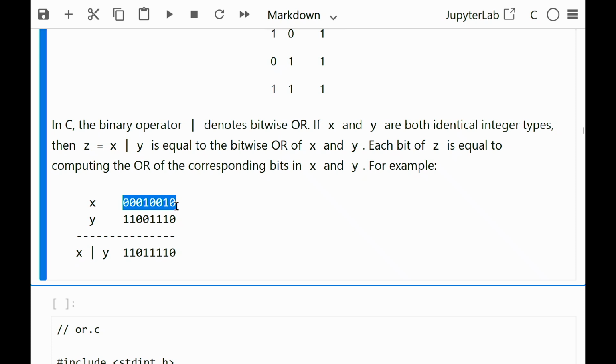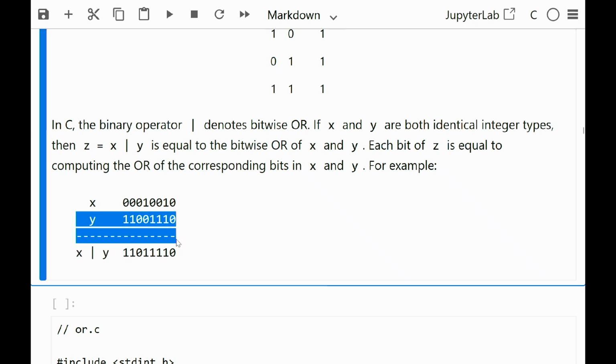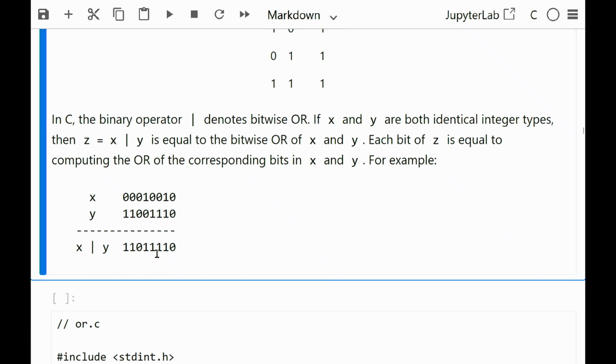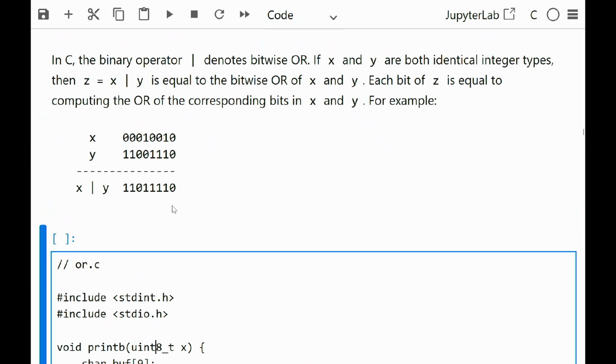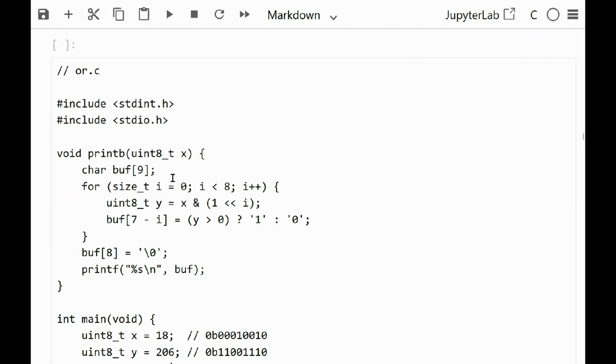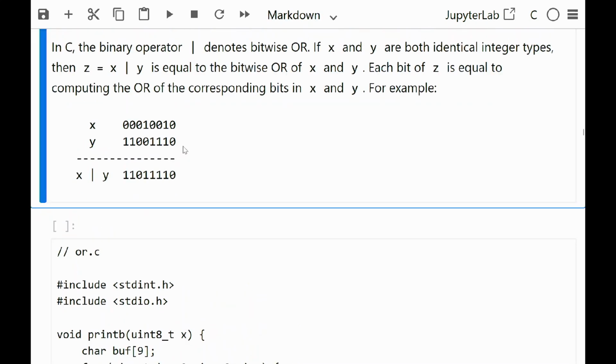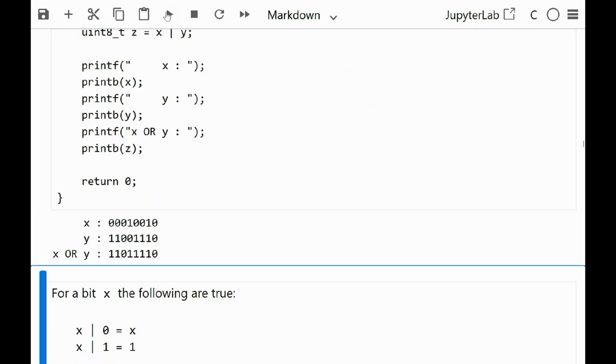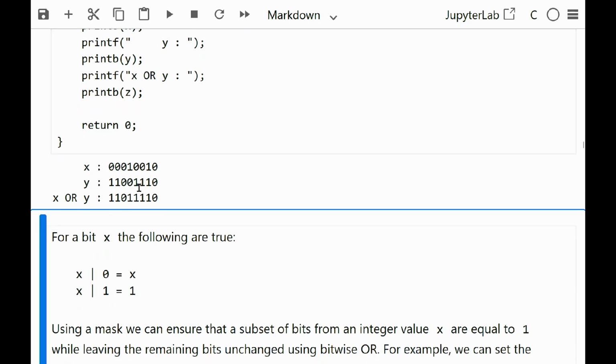So if you have x and you have y and you write x vertical bar y, you go bit by bit computing the or of the corresponding bits. So 0 or 0 is 0. 1 or 1 is 1. Anywhere there's a 1 in this number or this number, you'll get a 1 in the result. And again, the code here simply replicates the example that's up here. So if you run that, you see the result right there.